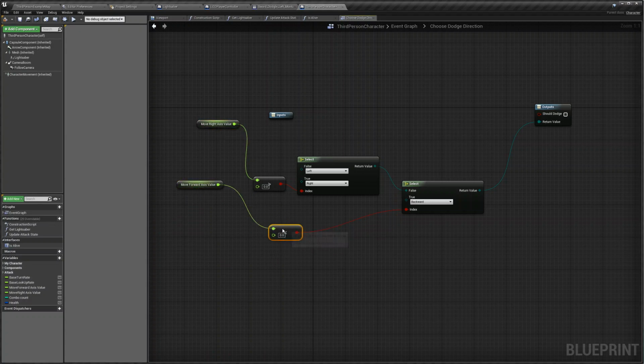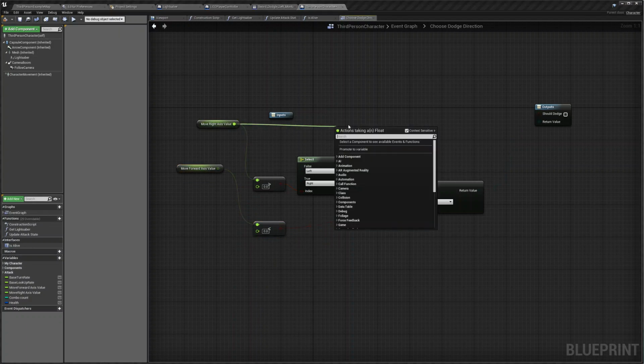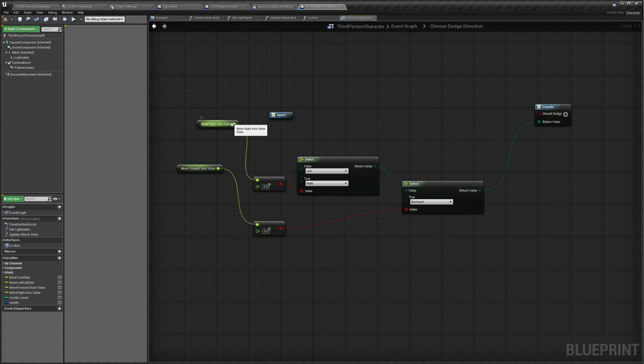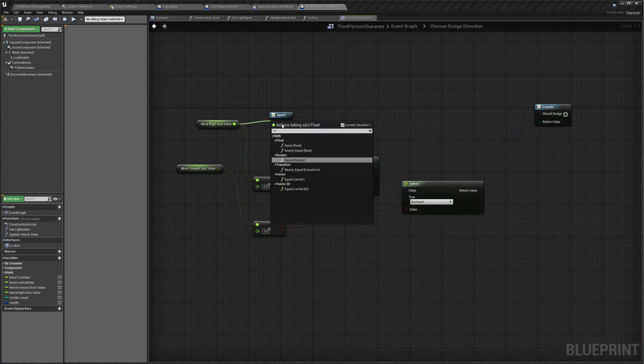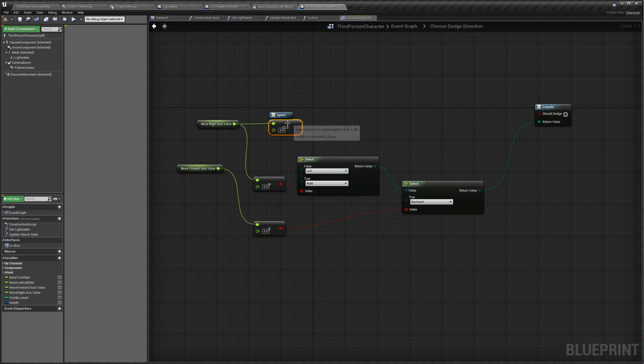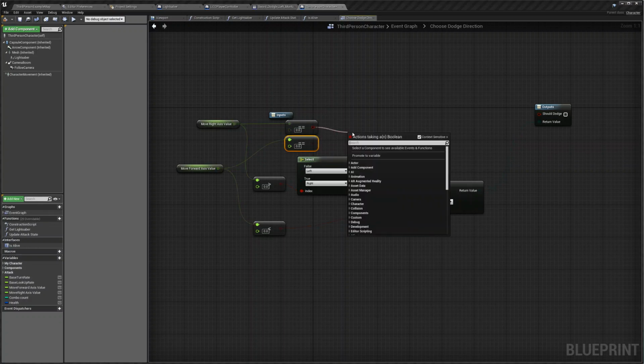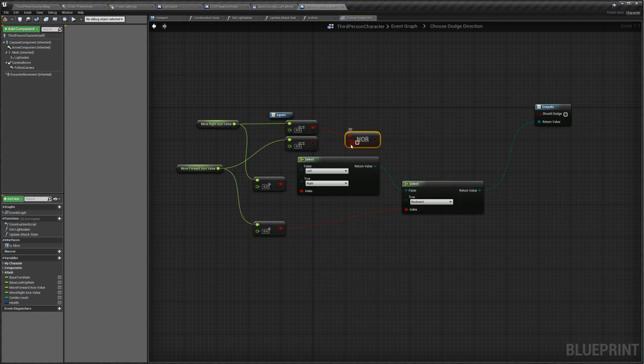Let's put them somewhere here. So if both of them equal, oops, no, that's not what we want, equals 0, okay. Actually, we can do NOR. I think NOR will be fine. So if neither, no, that's not what we want, sorry. Or, yeah, maybe NOR, let's see.